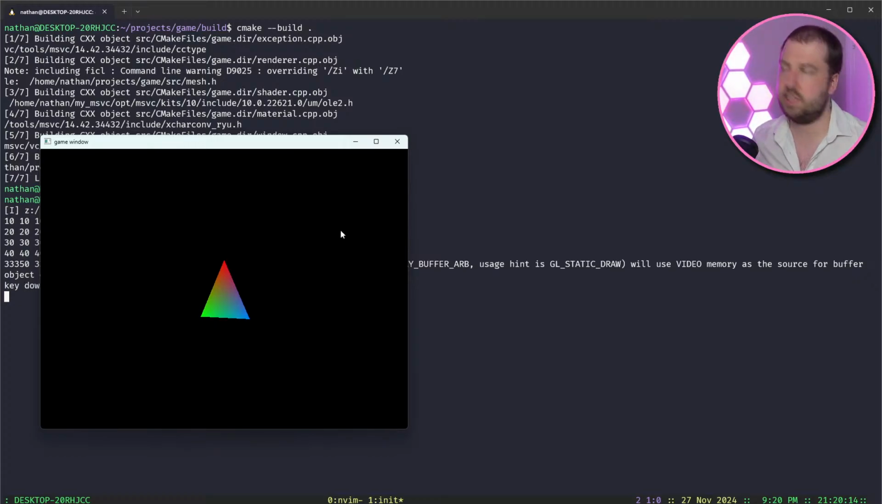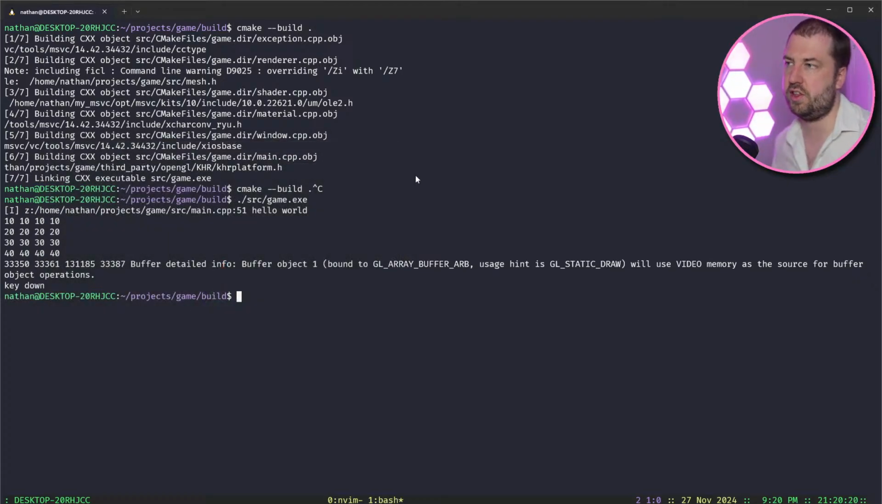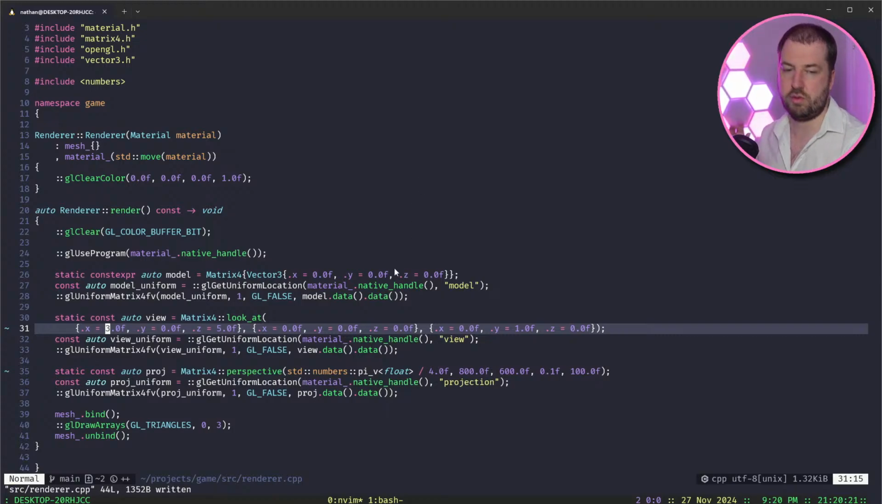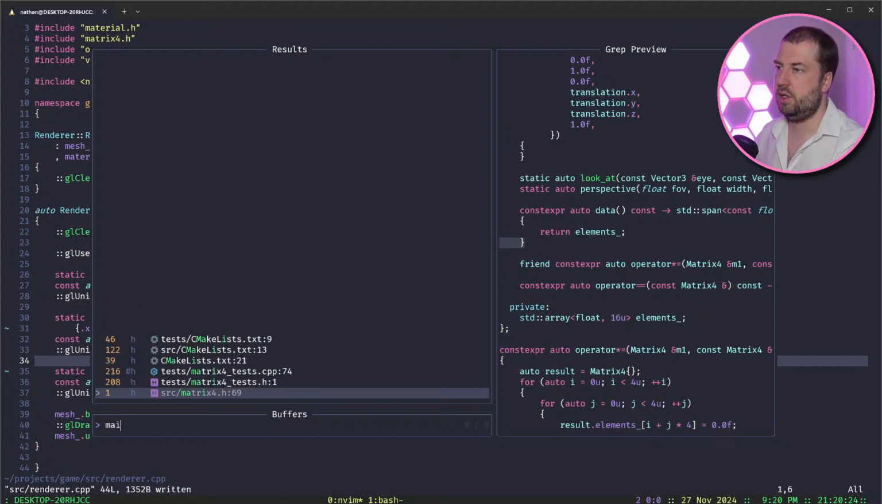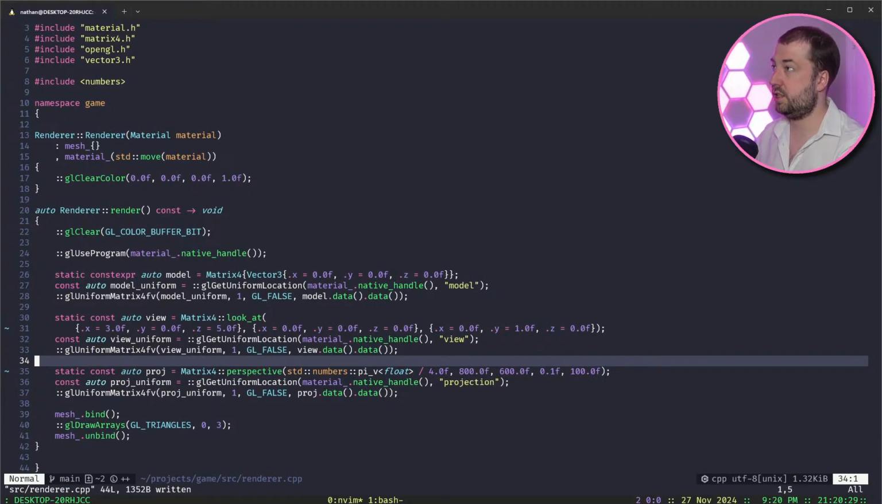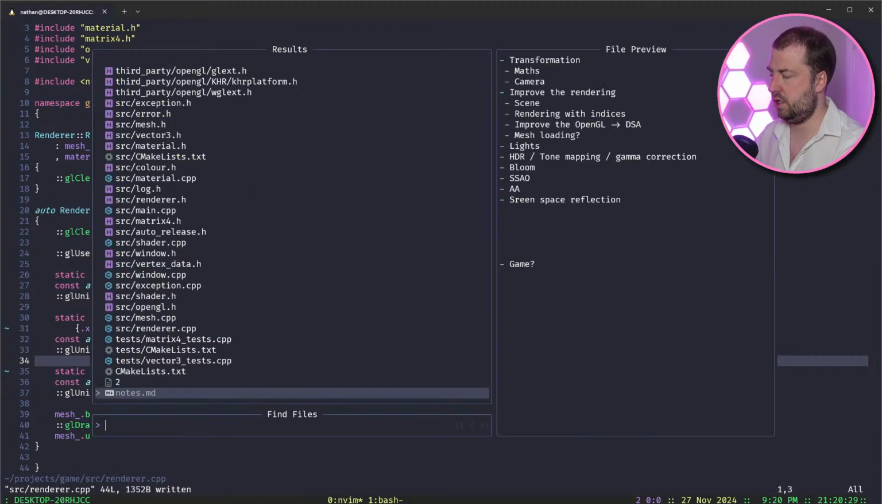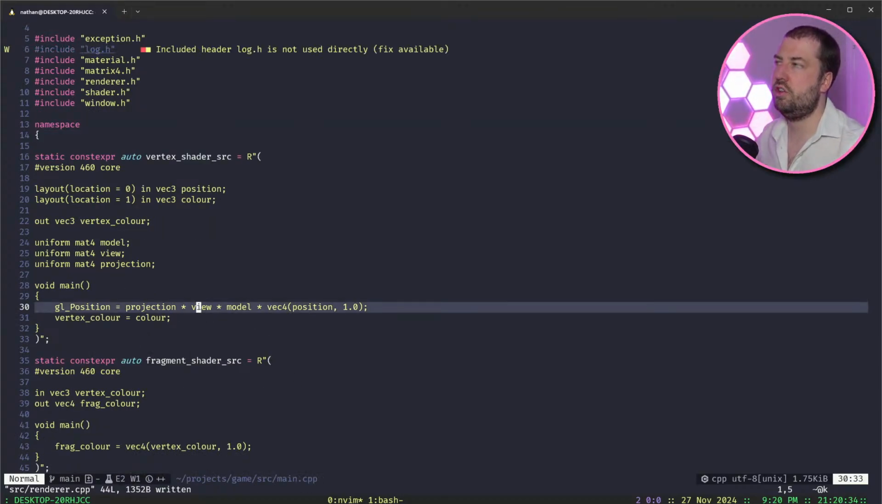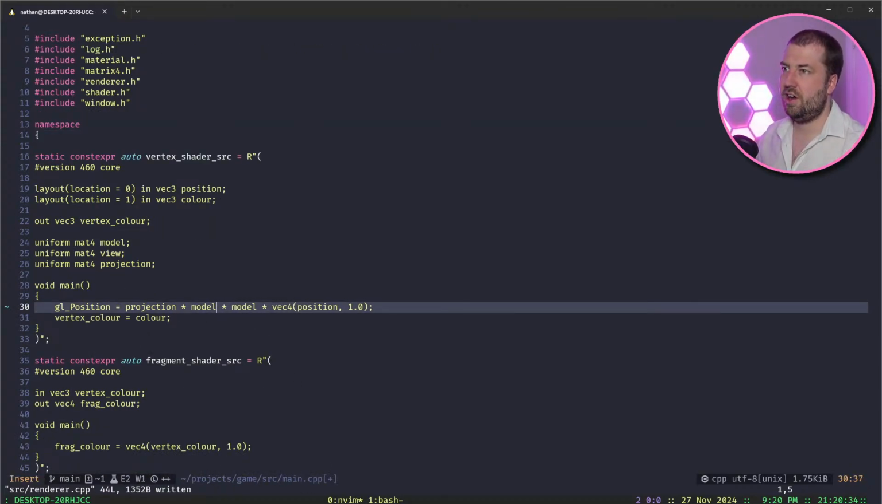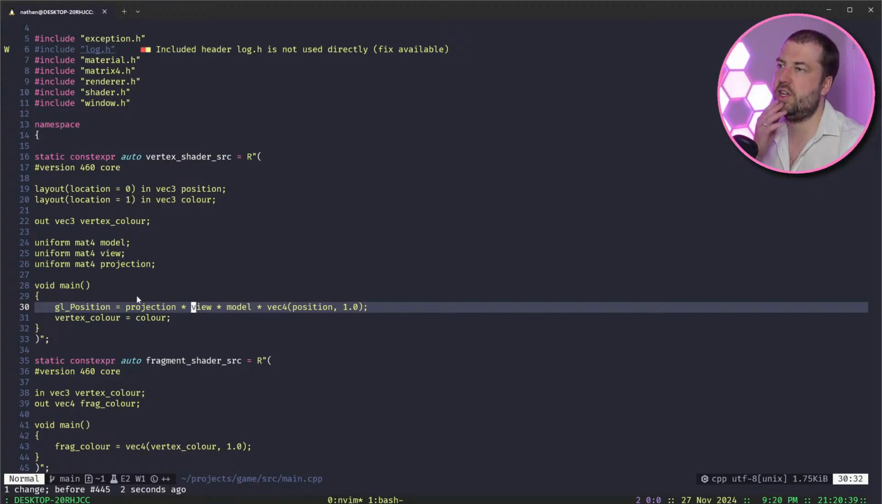Okay, people have made lots of suggestions, and I think they're all good. So let's go through them one by one. We can check the multiplication order. That's a good point. That is in main. Projection. Oh no, it is right. It is projection view model. I'm pretty sure that's right.